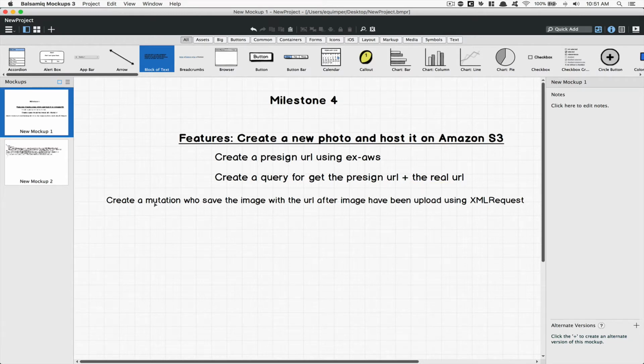And finally, we're gonna create a mutation in the front end. We can save the image with the URL after the image has been uploaded using an XML request. And so here for the XML request, I think it's the easiest way to send an image from React Native.